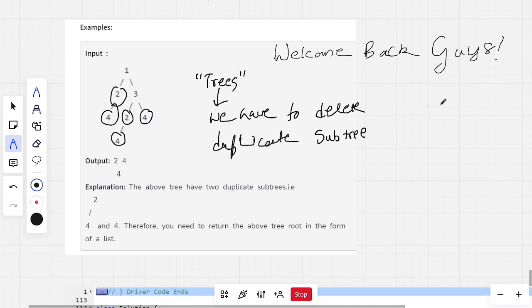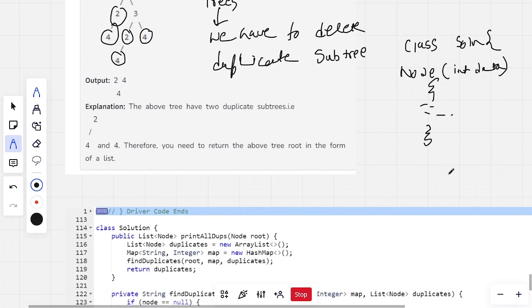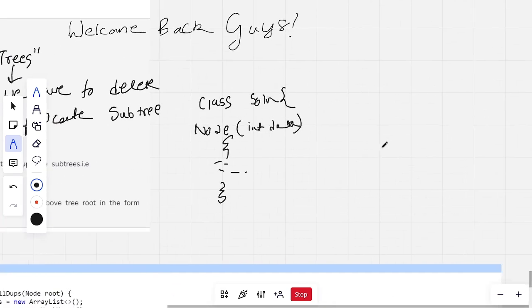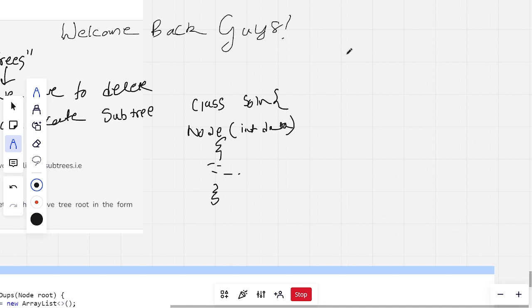First we are going to say class. In the class we can define class Solution. In this class Solution, we are going to make the constructor for our node class, so we can write int data. After that, we are going to initialize the data over here in the node class. Once we have created the node class, we can create a function, say for example, find duplicate.